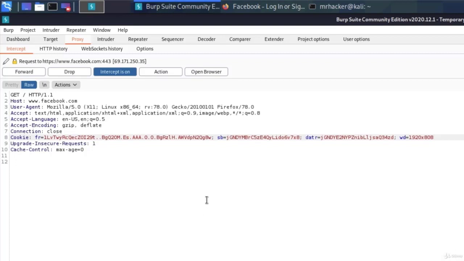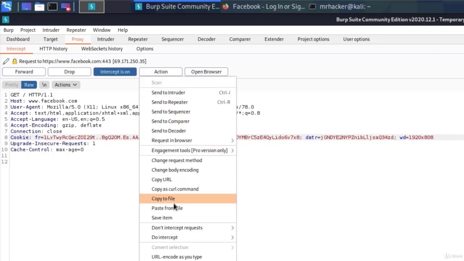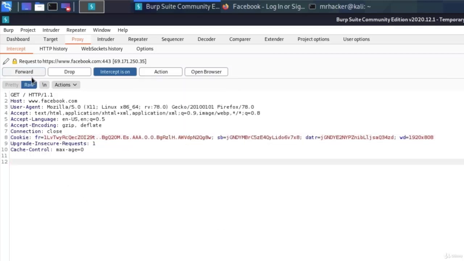And we do have some options right here. We can either forward the request, or we can drop it and not send it at all. But we also have this action button right here that gives us multiple options as to what we can do with this request, such as send to sequencer, send to intruder, send to repeater, and these options are something that we will talk about in the next video, but for now, let's see what happens once we forward this request. Let's press forward.